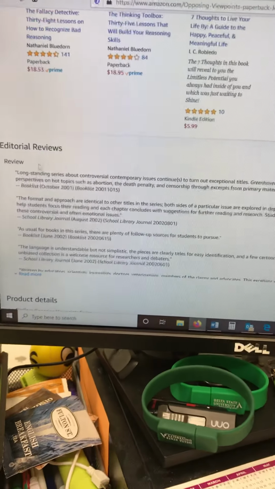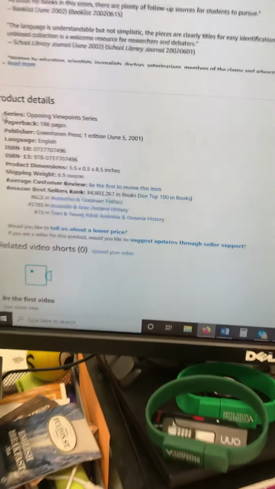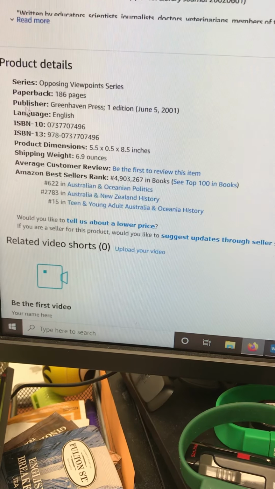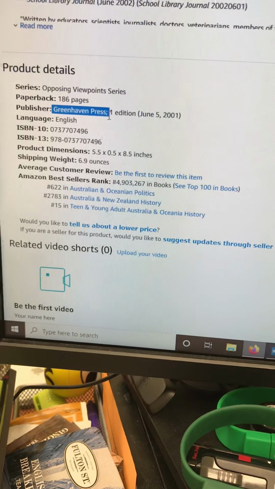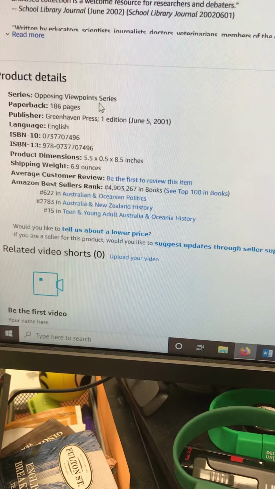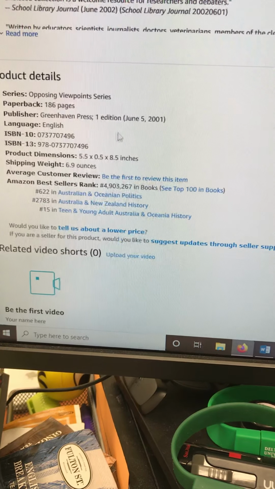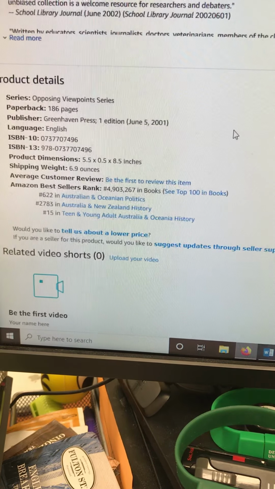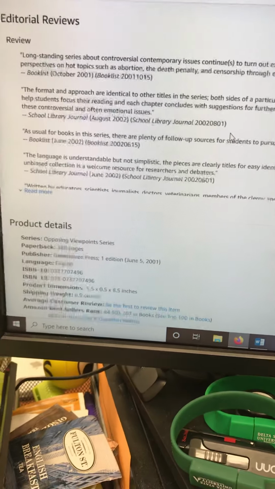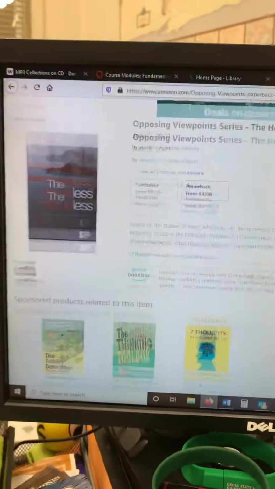If I scroll down past the reviews, I see product details. Again, I have a date. I also see the publisher information. Okay? I see that it's in a series. I can see that it's a first edition. All of this information is valuable. So this is what you need in order to do a citation. All right? You can find it here.